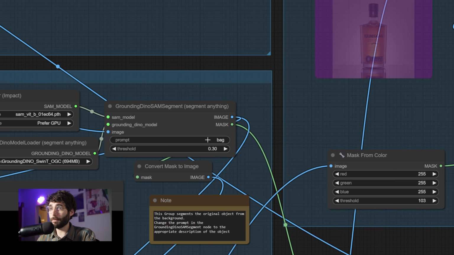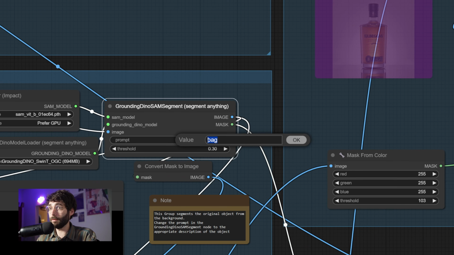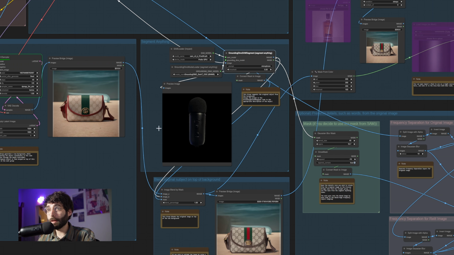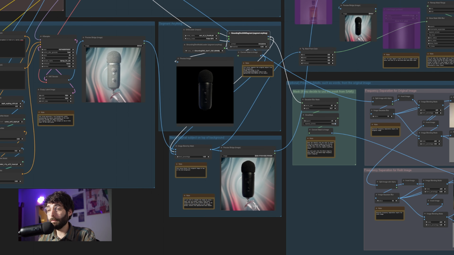And let's change the prompt for the Grounding DINO node from bag to microphone. And let's hit queue prompt. As you can see here, the Grounding DINO group hasn't taken into consideration the arm that is holding up the microphone. So I might expect something changing in the arm, but we are going to focus on the mic. Here we got the new background and the arm has actually been changed.